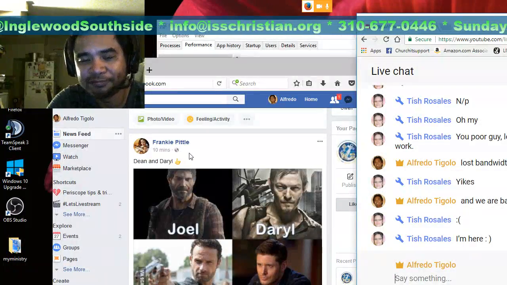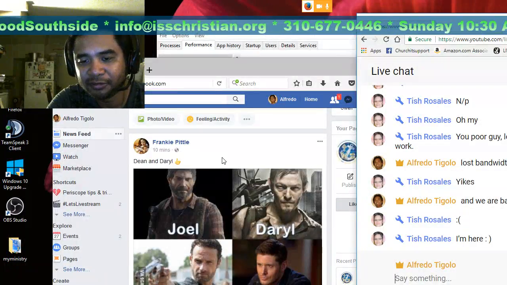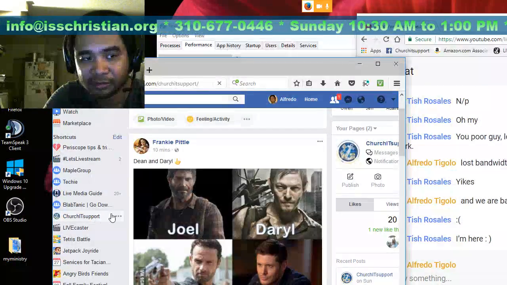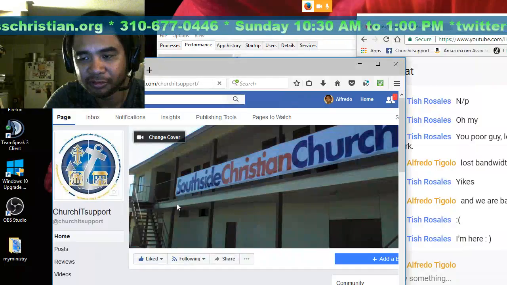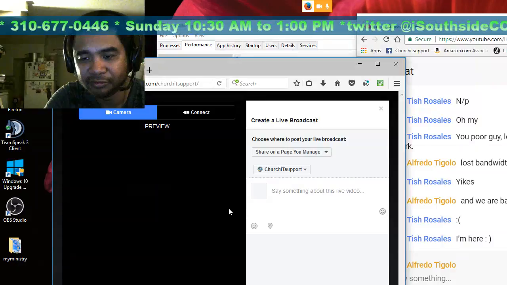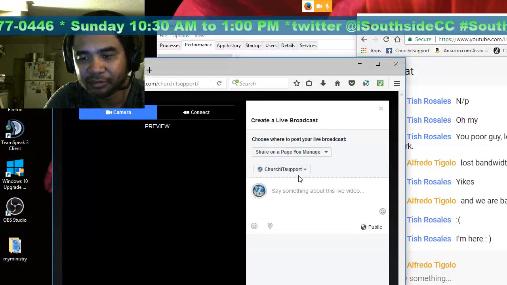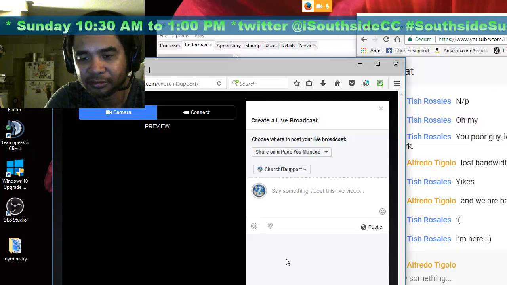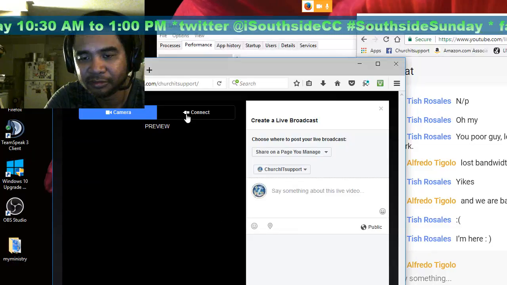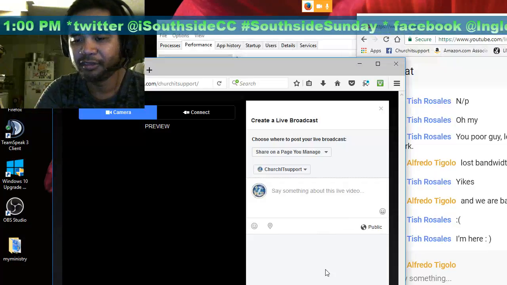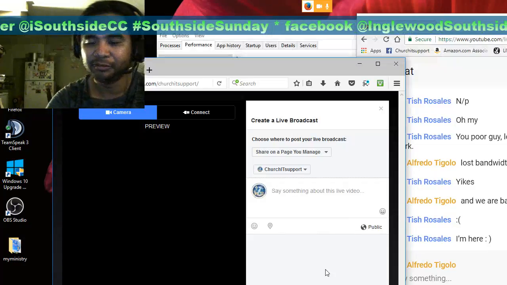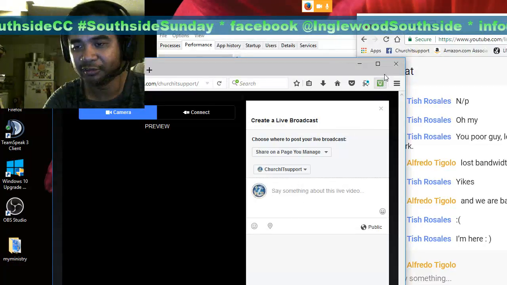Okay, so it works in Firefox. So if I go to my page, which is IT support, and then do the start live video, and then it should select the camera, but it doesn't do it. It's very picky as far as OBS is concerned. So once you select it once, it actually goes away.